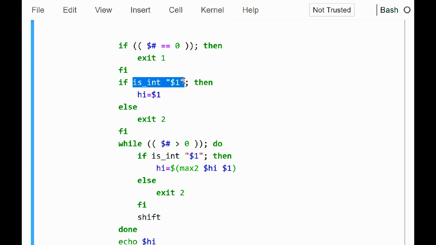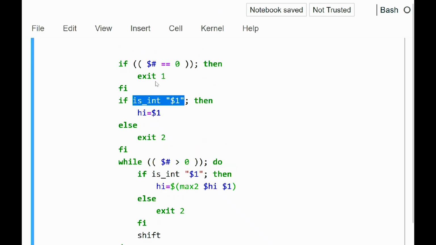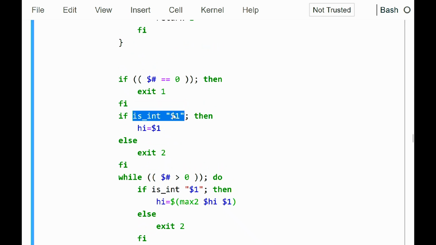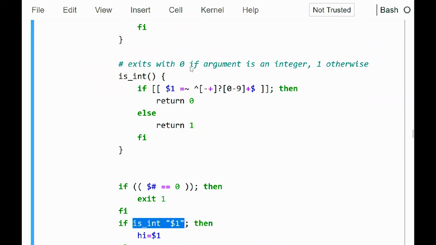Remember how conditions work in Bash. A condition in Bash can be a command. The result of the condition is considered to be true if the command sets its exit status to 0. The condition is considered to be false if that's a non-zero exit status. What does isInt do? It sets its exit status to 0 if the number is an integer.